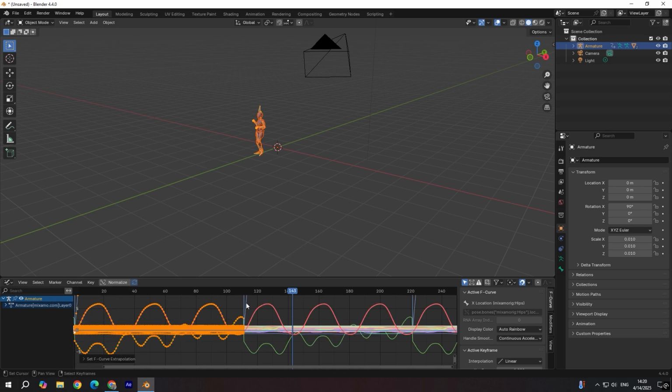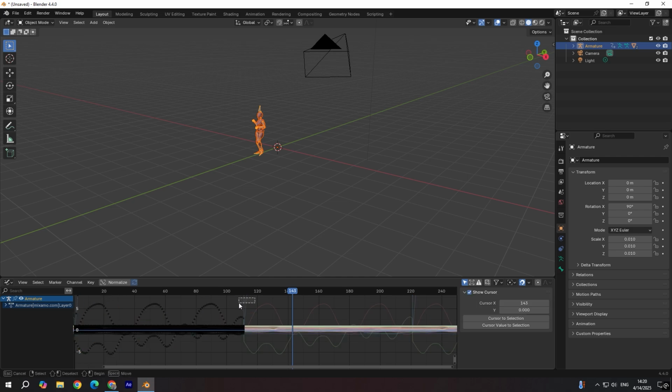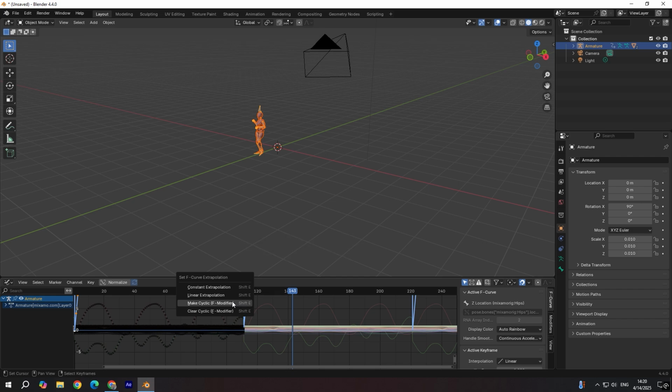Now you'll see these blue lines. Just select them and click L. Shift plus E again and click linear extrapolation.